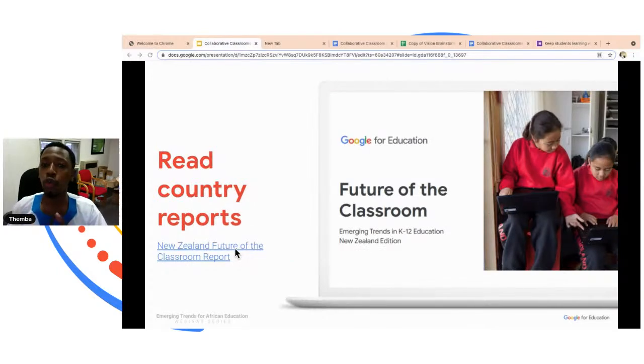When you do that, you will be able to go and read the report. In this report, you can then find the approach that was taken, the stats, and how the emerging trends have made an impact on the teaching and learning. When you start to make this shift, it is helpful to go and read what others are doing. This will give you an idea and an insight to a broad understanding of the global movement.